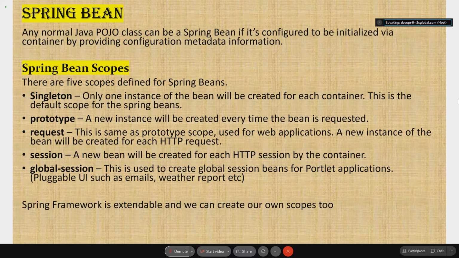So, what do you mean by singleton? We already covered it in design patterns, I guess, if you remember. Singleton means restricting creation of more than one object for any class. If you try to create more than one variable, it will give you the copy of the primary variable. The same thing here: only one instance of the bean will be created for each container. This is the default scope of Spring beans.